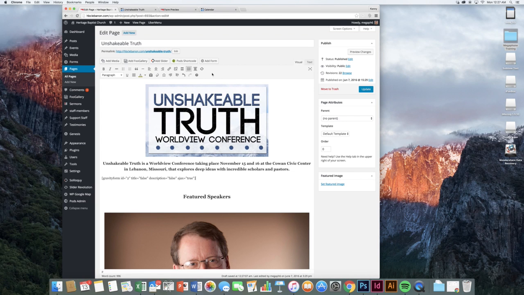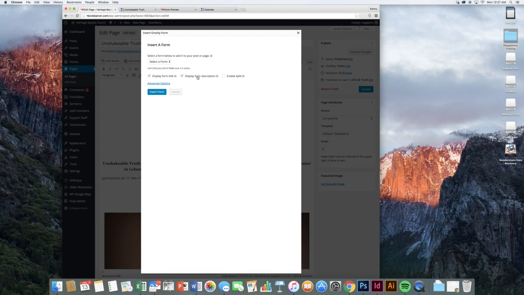We just insert that little form right there. Now we got rid of the form title and the form description, and we got the Ajax loaded. You don't really need to do Ajax, but it's a good habit to be in just in case. And then we don't want the form or the description on there right now. So we have that in there.